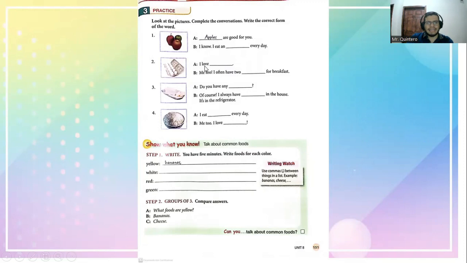The next one, I love eggs. Me too. I often have 2 eggs for breakfast. Do you have any whats? Let's look at this picture. Do you have any? Milk? Of course, I always have milk in the house. It's in the refrigerator. Milk.